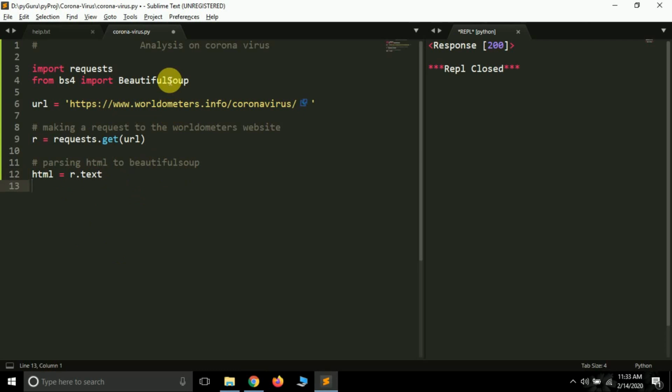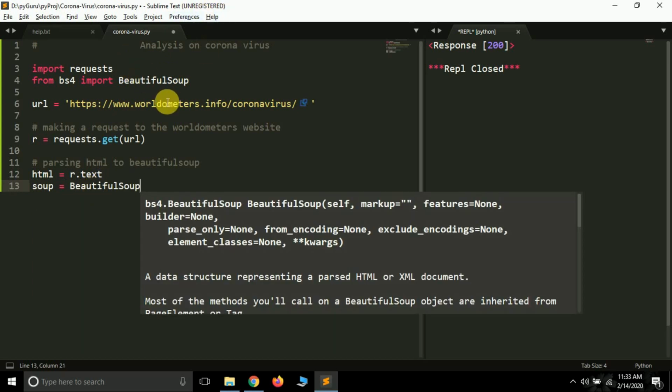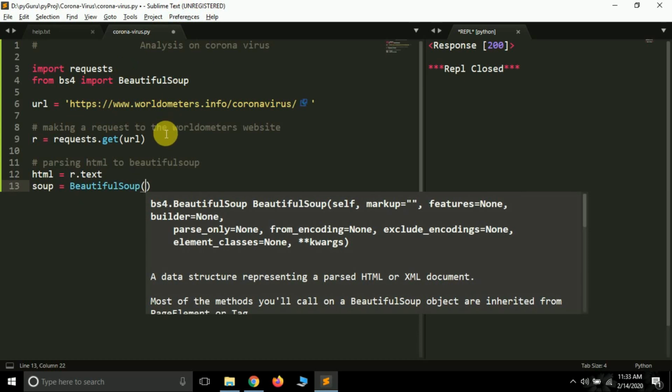See, this is a class. To use a class, you have to make an object of the class, and if you don't know what an object is, just think of it as simply a variable. You can give it any name. I'm giving it the name soup. After this comes the class name, our class name is BeautifulSoup, and inside this BeautifulSoup class we have to pass two things.